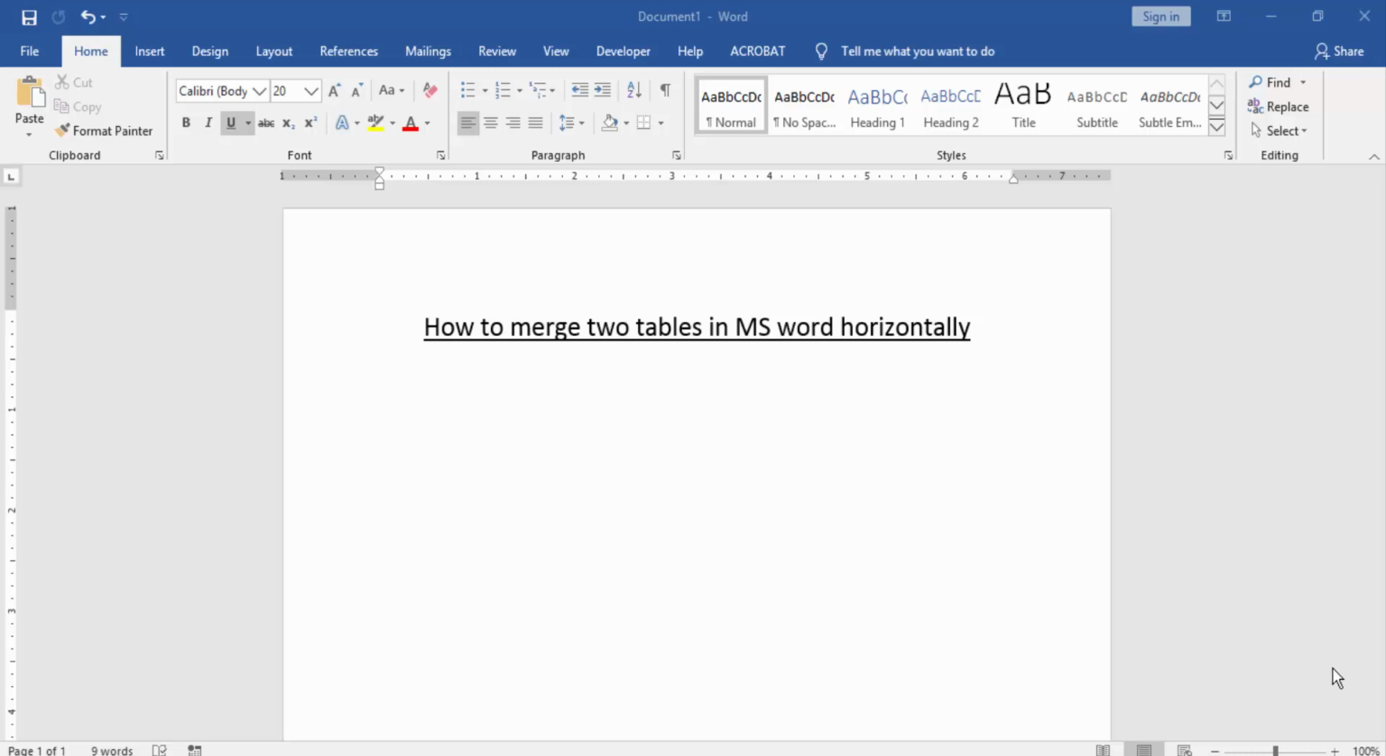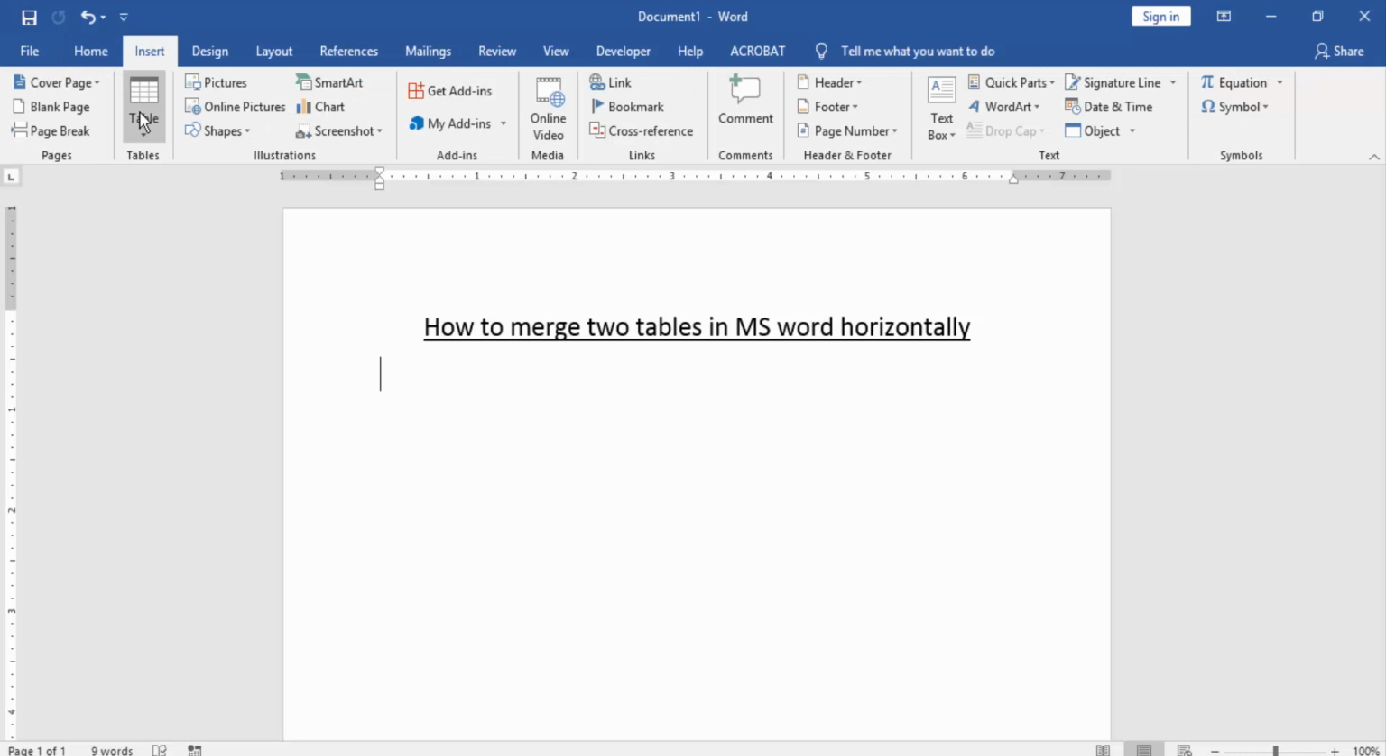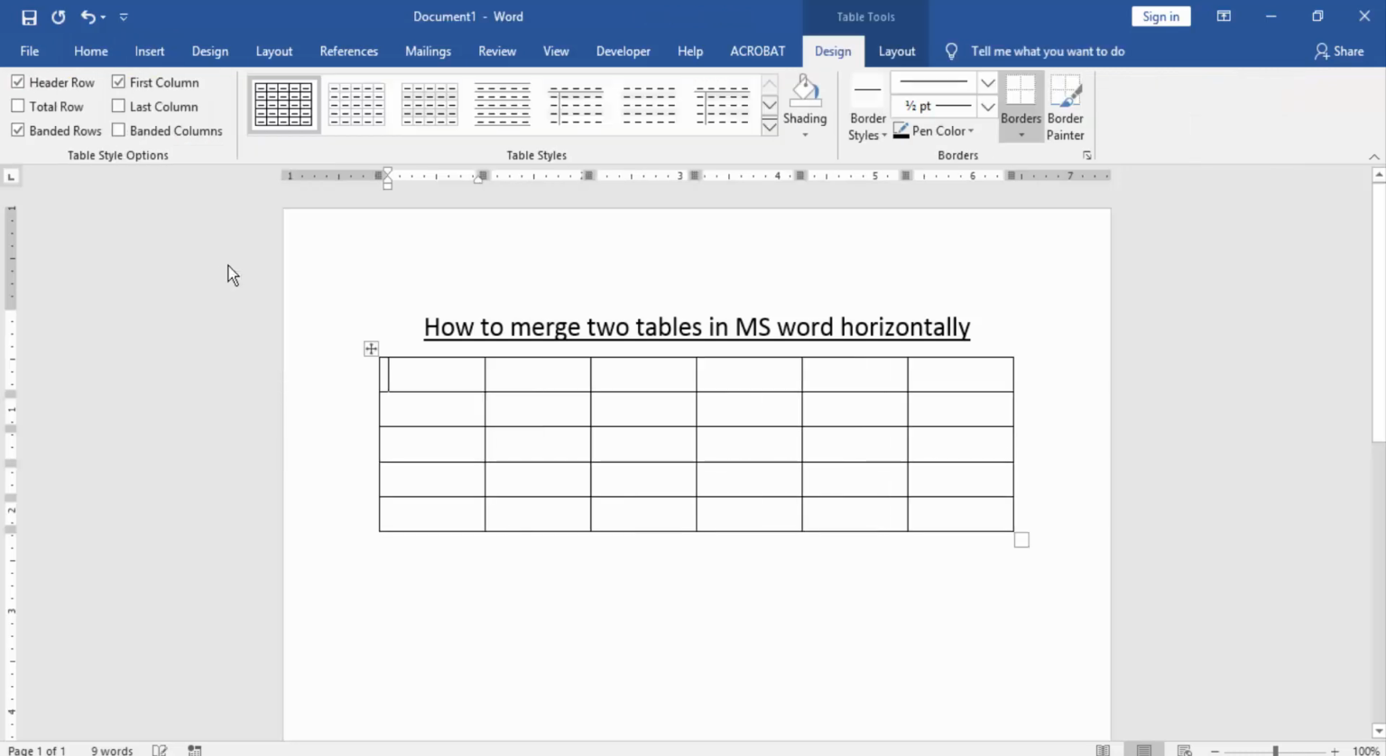In this video, I am going to show you how to merge two tables in MS Word horizontally. Let's get started. Firstly, we have to open a Word document. Then we go to the Insert menu and click the Table option, then create a table. Now we can see here, we make a table.